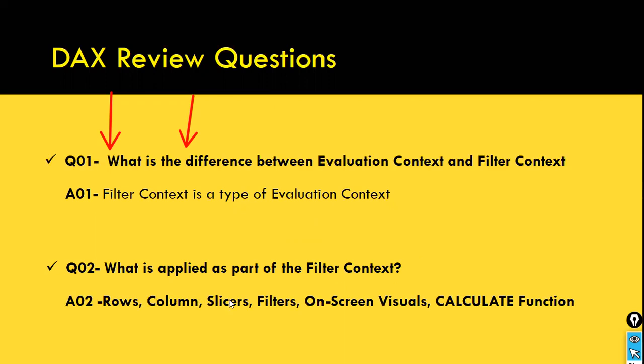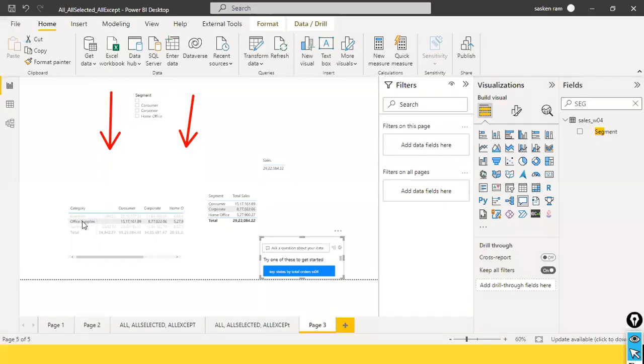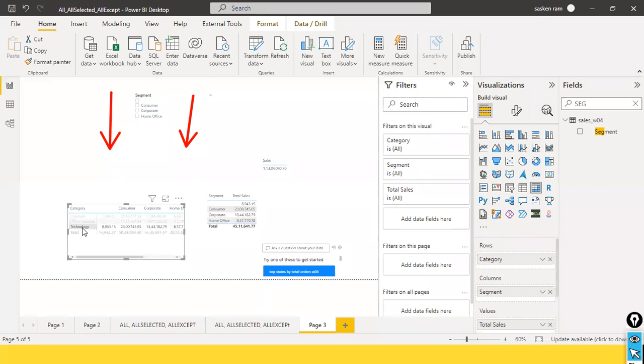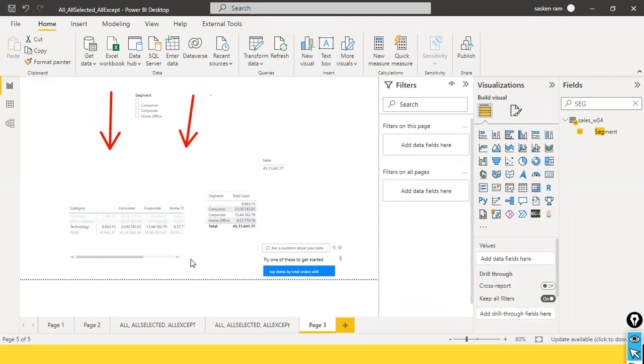What is applied as part of the filter context? Rows, columns, slicers and filters, on-screen visuals, calculate functions. So far, we have seen rows, columns, and slicers. What is applied as part of filter context? Rows and columns. Supposing if I select this technology, the filter context applies here. This is filtering, right? It filters the records related to this. The row context you know very well. In the calculated column, it does the row by row calculation. But in this case, the filter context is happening by row.